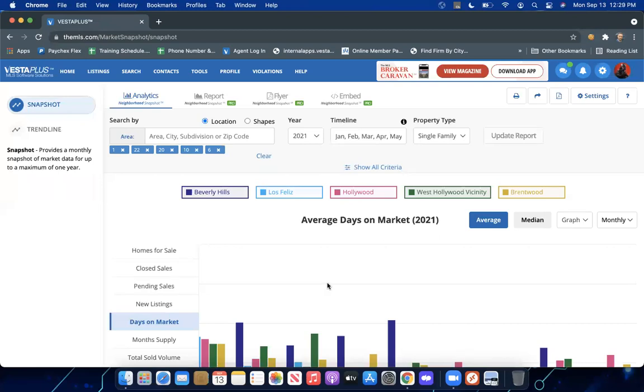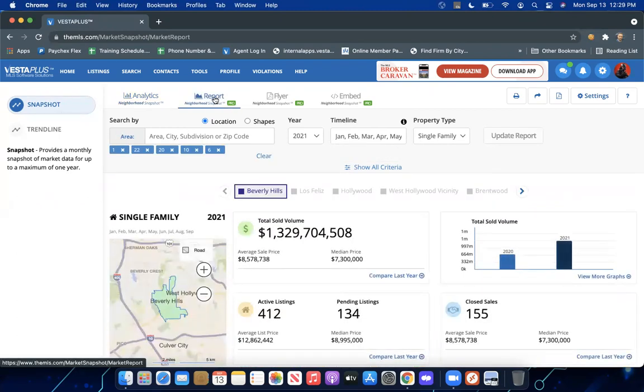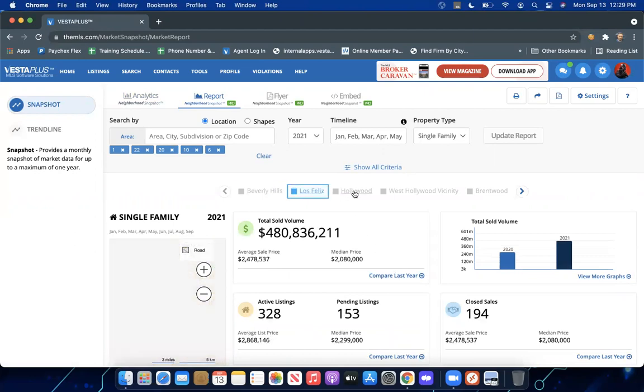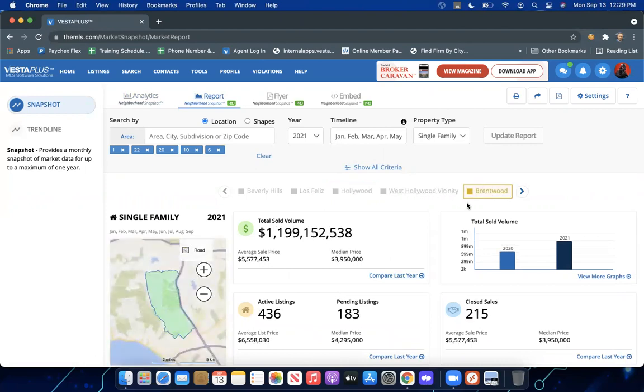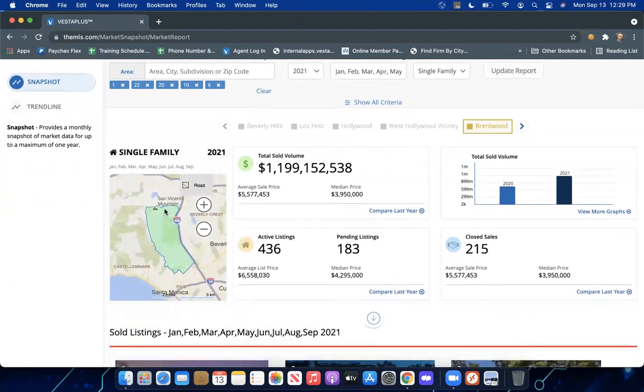Now, what's included with the Pro feature? With the Pro feature, you have the report. So let's take a look at the report. This is a nice report because it gives you one full page per area. If I want to look at each of these different areas, I can click on them and it'll load the area. It'll also show me a map of that area, the boundaries for that area. You'll see the total sold volume, total active listings for that area, total pending listings, and total closed sales.